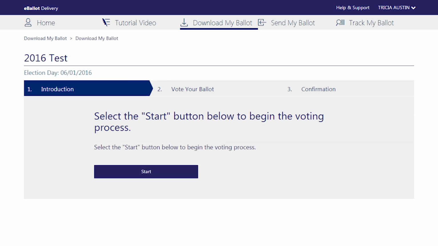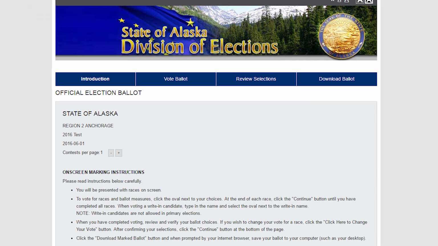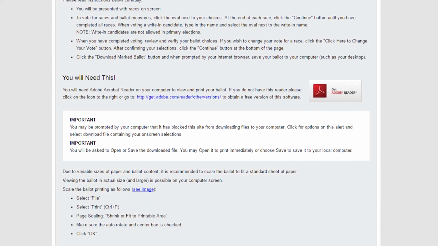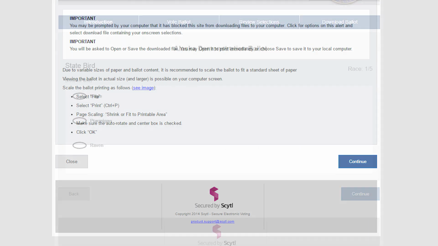The introduction screen provides additional instructions on the ballot download process. After reviewing, click the Start button. Click the Vote Your Ballot button. Next, review the on-screen marking instructions. When finished, click the Continue button to proceed.